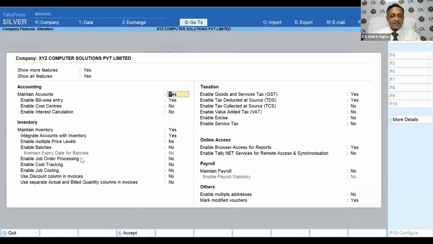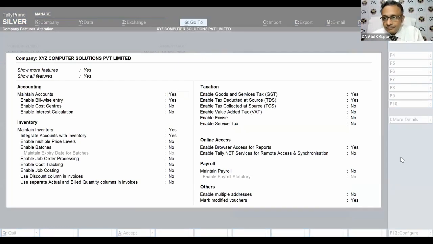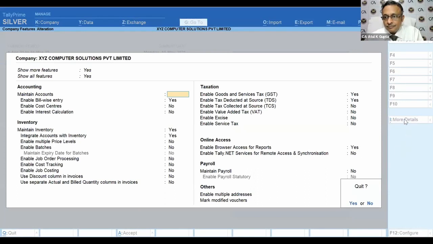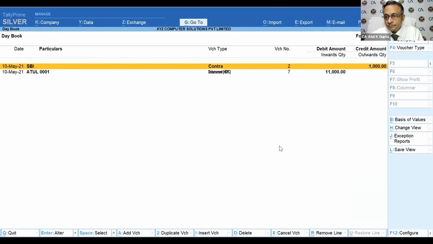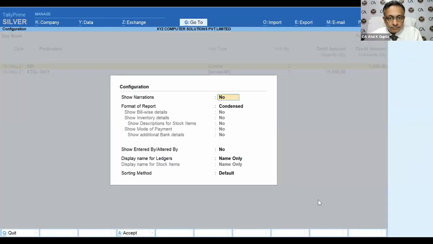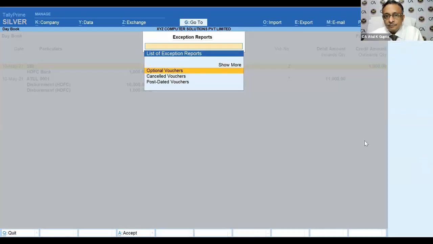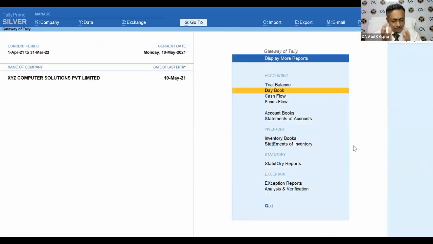Just give me a second. Now in the new Tally, I just wanted someone to tell me about the negative cash configuration. That configuration will be in which key? I just missed that out.